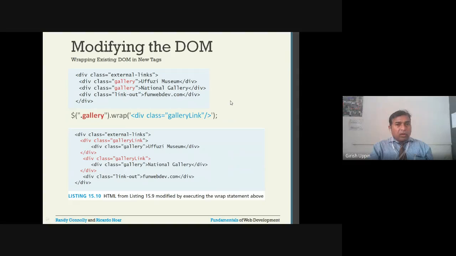Wrapping existing DOM in new tags. Suppose you want to wrap existing HTML, we can use the wrap method. Here is the example. We have a div with class external links. Inside there are three divs: class gallery, and this is the content, closing div; class gallery, National Gallery, closing div; class link out, and HTML content is there, closing div.